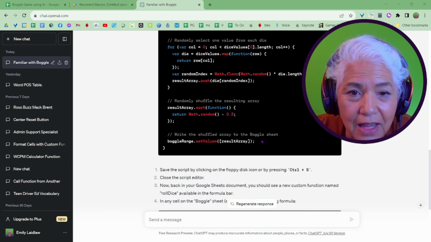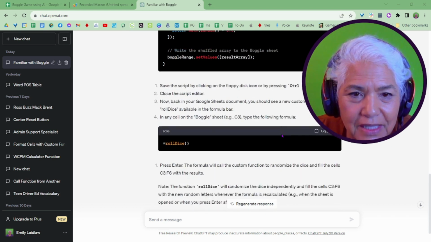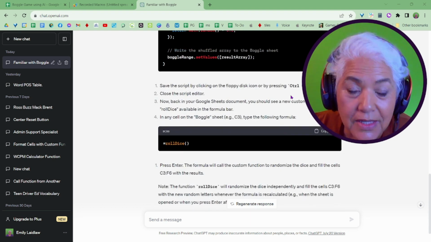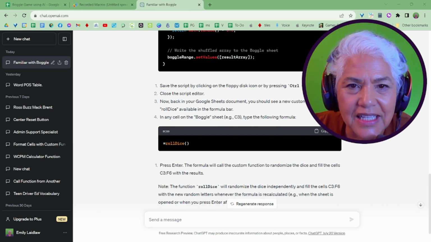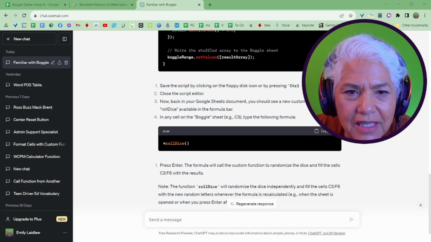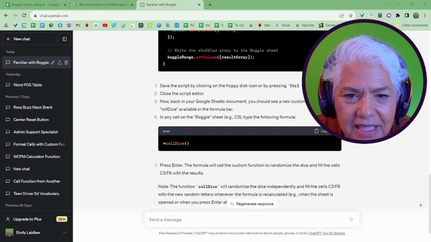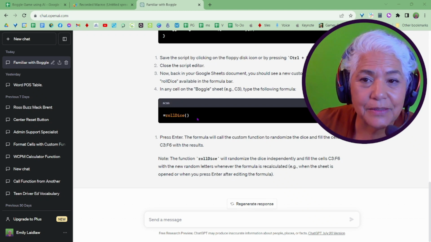It looks like it's following what I said. And then it's going to write it into the result array. Beautiful. And then it tells me how to put the code into Google Sheets. I need to save it. Why do I want to do equals roll dice? Press enter for equals roll dice. I've never done it this way, but let's see what it says.